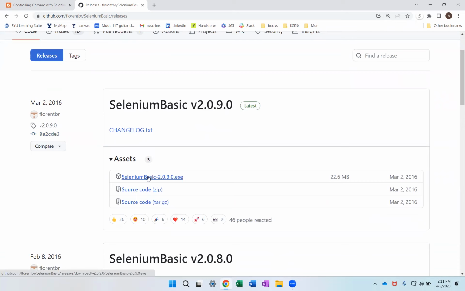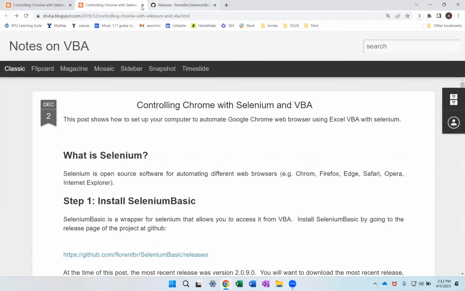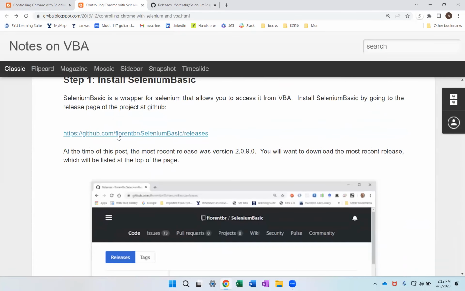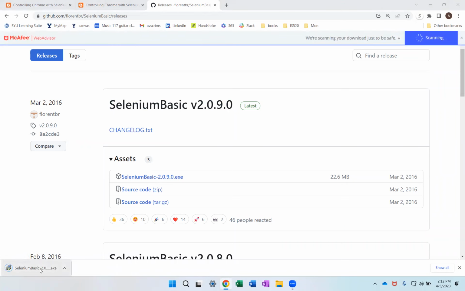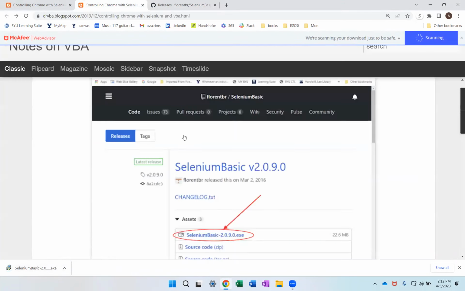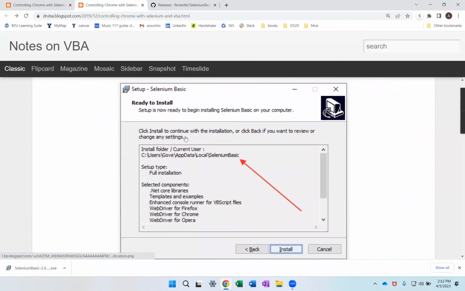So here's Selenium Basic. Looks like our most current one is from March 2016, which is just fine. Been working great for a long time. So I'm going to go ahead and download the executable. Getting the executable, make sure we're following the right steps here. We'll download this. Looks like we got it downloaded, and then we'll go ahead and go through the installation process.